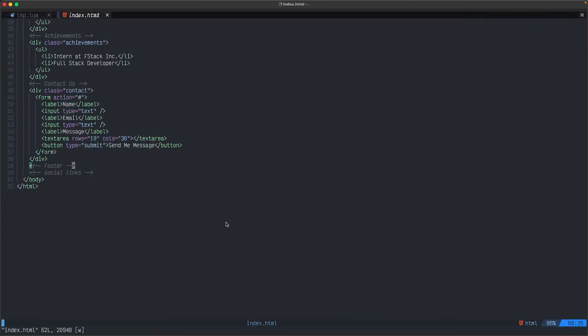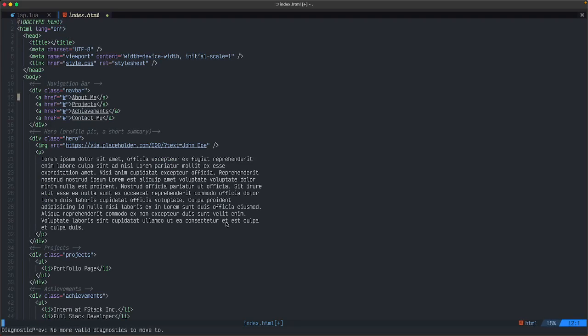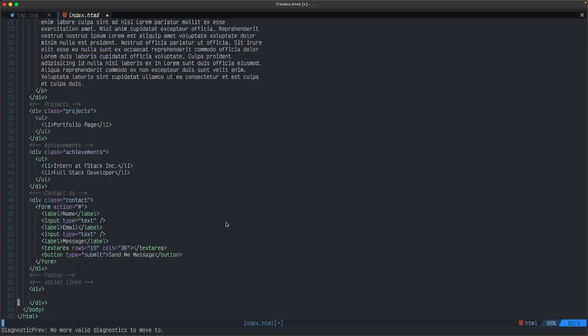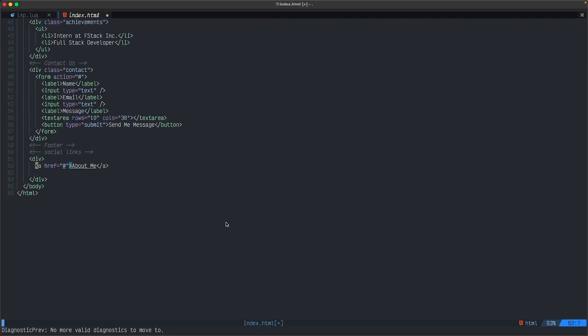What next do we want to do? We want to work on the footer, right? We want to have social links. So for having social links, let's also create a div. I'll just copy from here. We need to speed up.